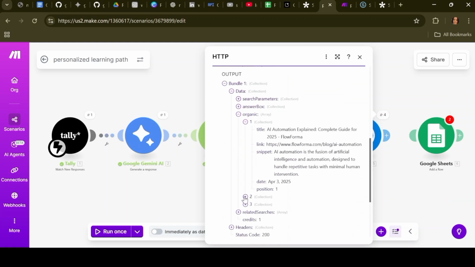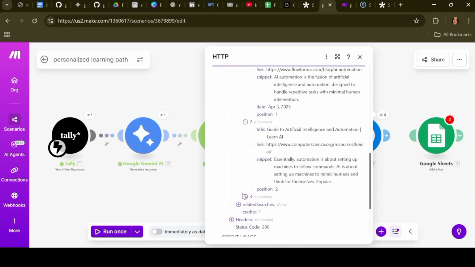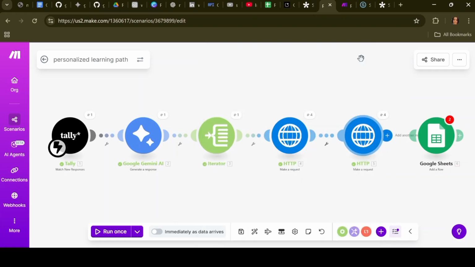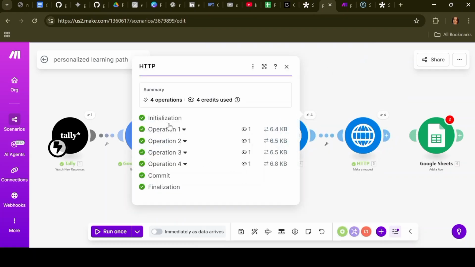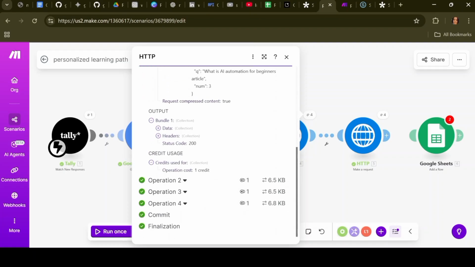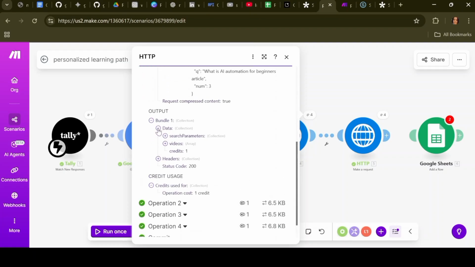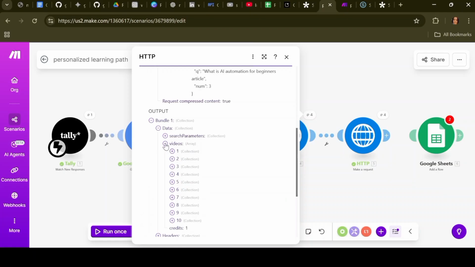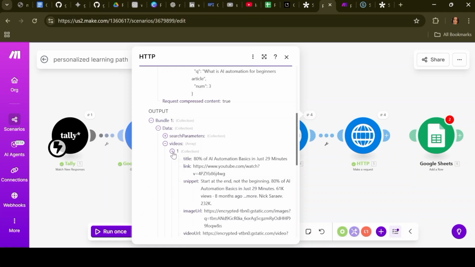So when you go to organic, you see these are articles. This one is written by Flo Former. This one is a Guide to Artificial Intelligence and Automation, from computerscience.org. And this is a detailed introduction to a worker tool. So you can see all this when we have gone through the whole thing. And like I said, they are in four series like that. When you check this one out, check the videos.